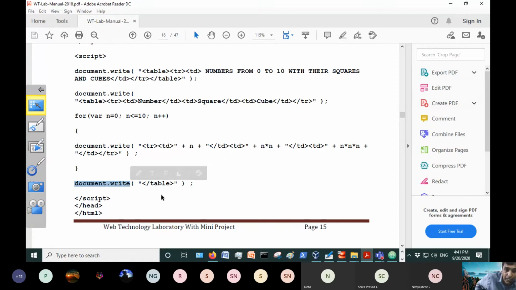Why am I writing this? Because you should send the table tag to the browser. You should write the table tag, and only then will the browser close the table. For the opening table tag there is a closing table tag, and the browser will close it. So that is the reason.